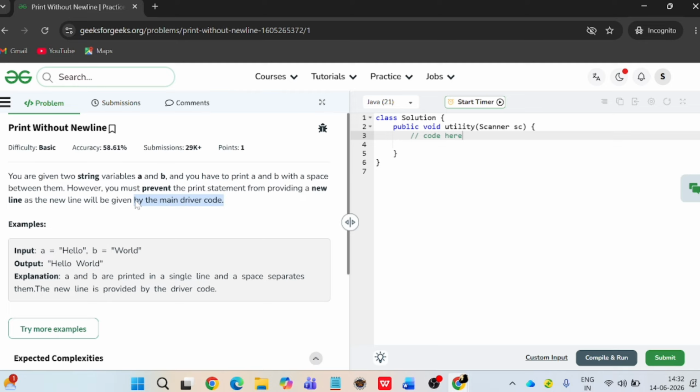So what is meant by main driver code? In Java we have a main method, right? In C and Python also the starting execution flow is a different thing. But in Java we have a main method as the entry point of the Java program. We don't need to write the main method and call the methods, everything. It is already there in the driver code.